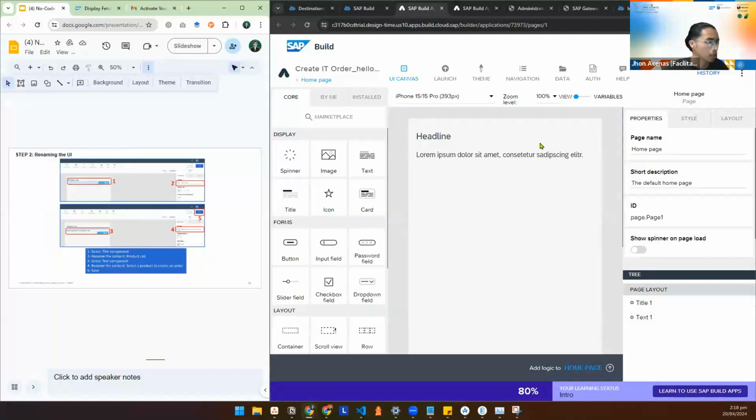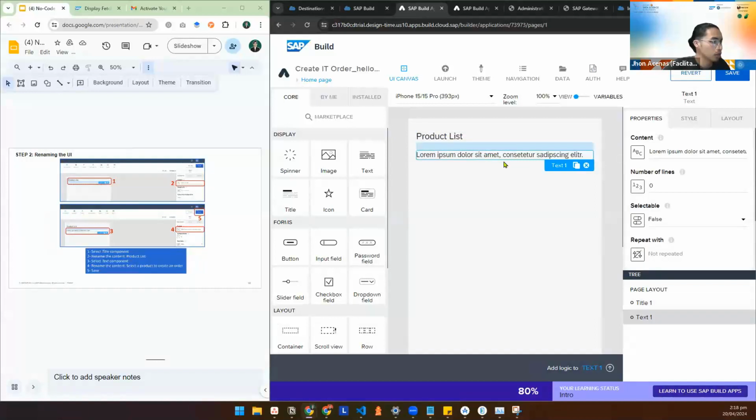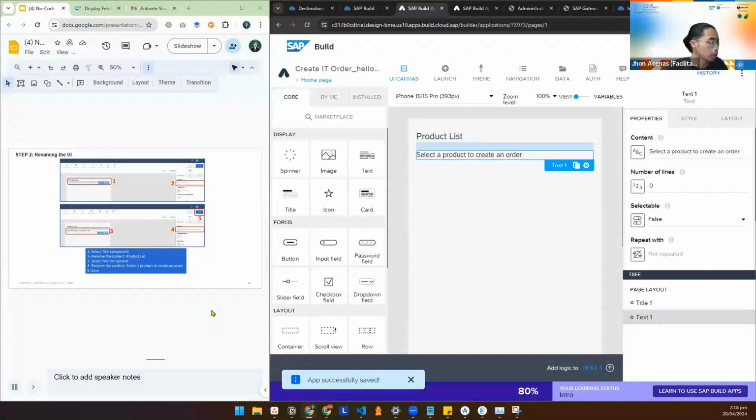So again, we're going to rename the UI. Click on the headline and rename this to product list. As for the text component, we are going to rename this to select a product to create an order. After that's done, we're going to save.